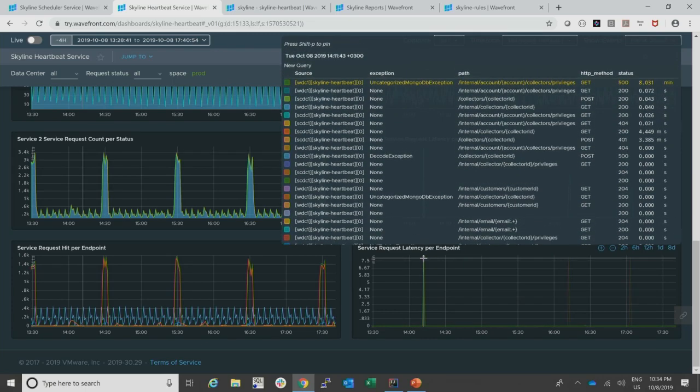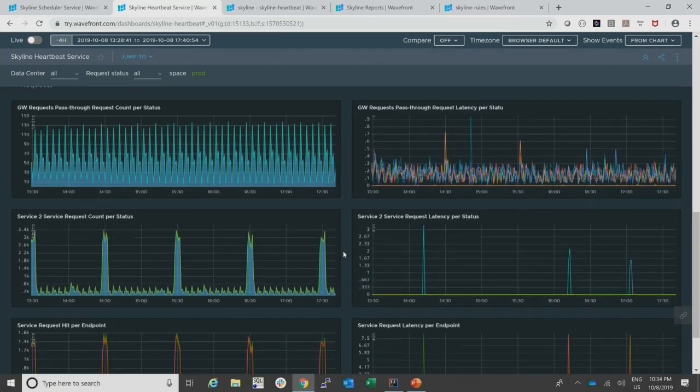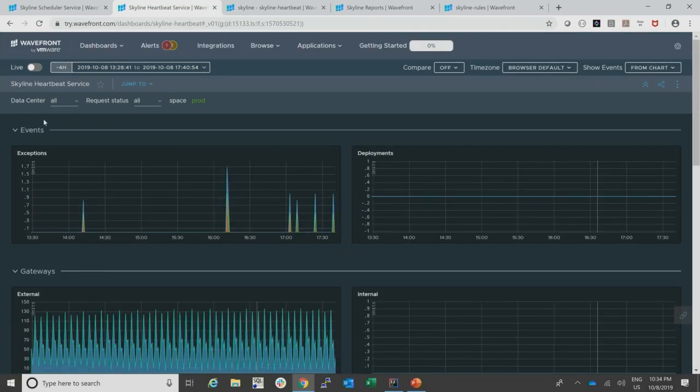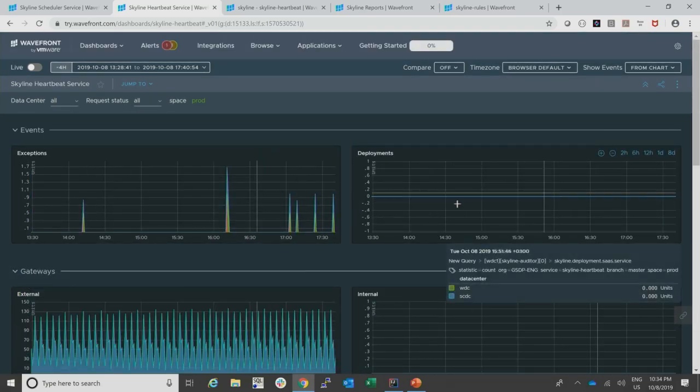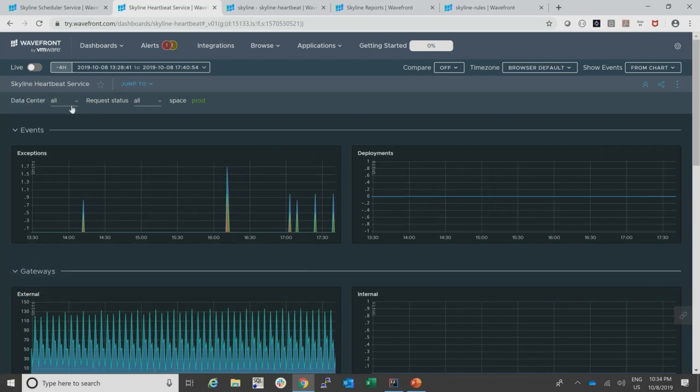Okay, you see 8 minutes. That is intolerable, and it ended up as 500. So this timed out really seriously. Okay, the exception is uncategorized MongoDB exception. So that's interesting how Mongo gave up here. There are no deployments done for this service within the last 4 hours, I see. Okay, that's good. So there is no code change introduced.